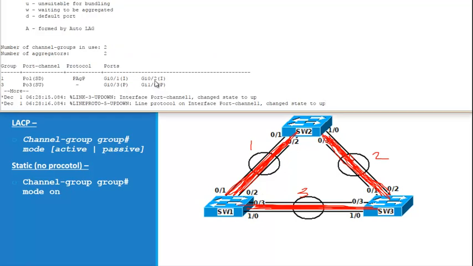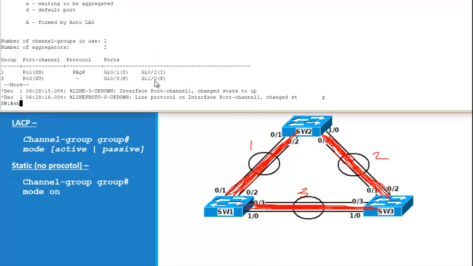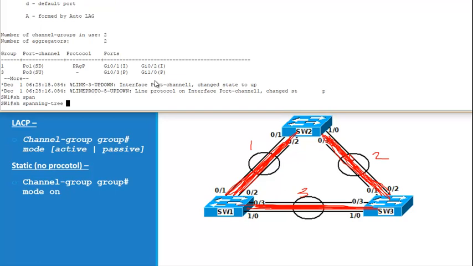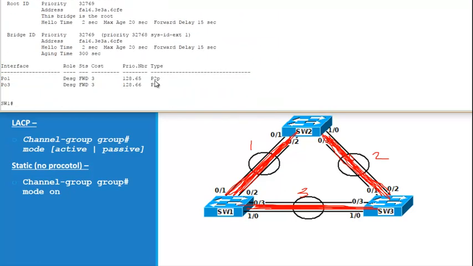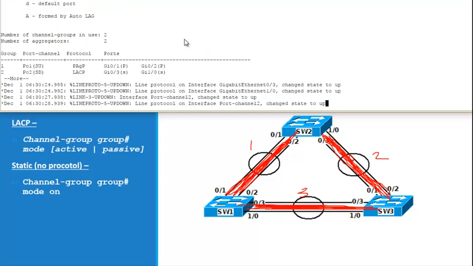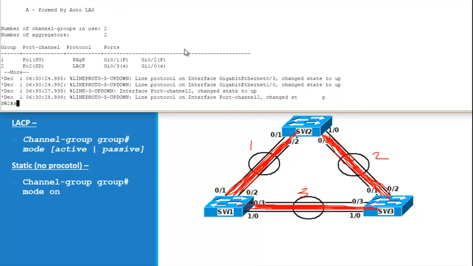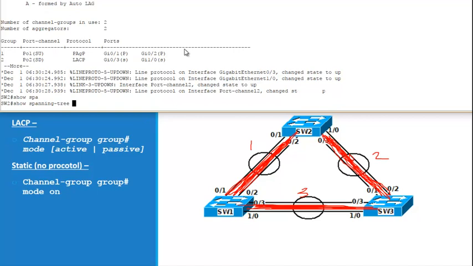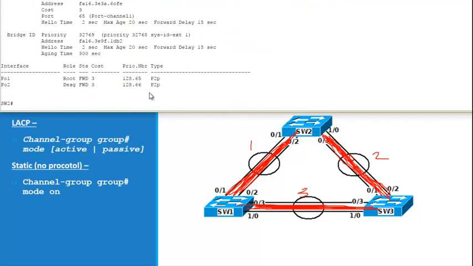Let's go into switch 1 and do a show spanning-tree. And everything is forwarding. So port channel 1 and port channel 3 are forwarding there. And if we do a show spanning-tree here, they're both forwarding. Right? Which is actually fine, because we still broke our loop. It did what it was supposed to do.